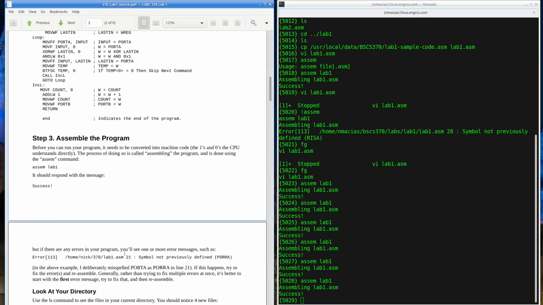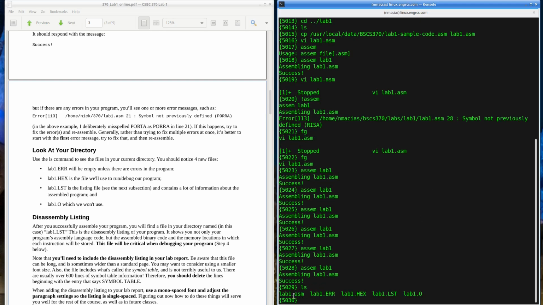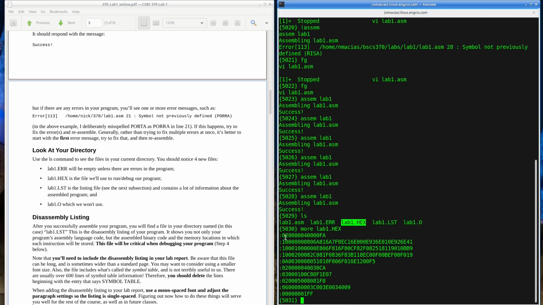Alright, so we assemble it. It said success. Great. Take a look in your directory. We've got a few files here. This is the file that we started with. This is the file that will contain any errors. If there's no errors, this is empty. This is the file that will get loaded into the PIC processor. This is what we call a disassembly listing file, and this is an object file we're not going to worry about. So take a look at this lab1.hex. It's hex characters, but it's actually locations and data that should get stored into those locations.